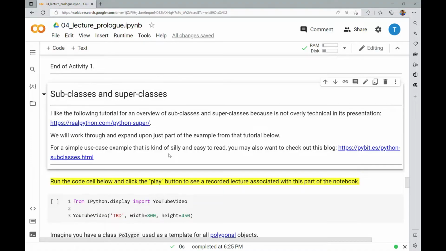We are now going to discuss sub and super classes, also sometimes referred to colloquially as child and parent classes. I personally like the following tutorial for an overview of subclasses and superclasses because it is not overly technical in its presentation. We will work through and expand upon just part of the example from that tutorial below.